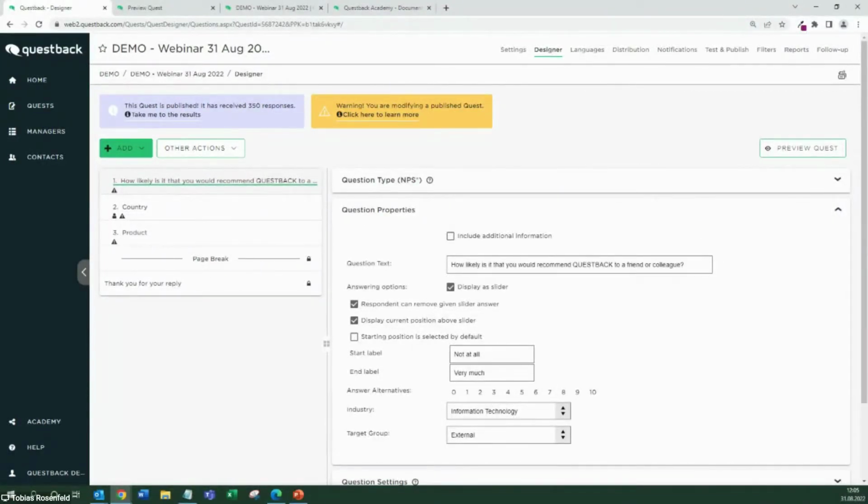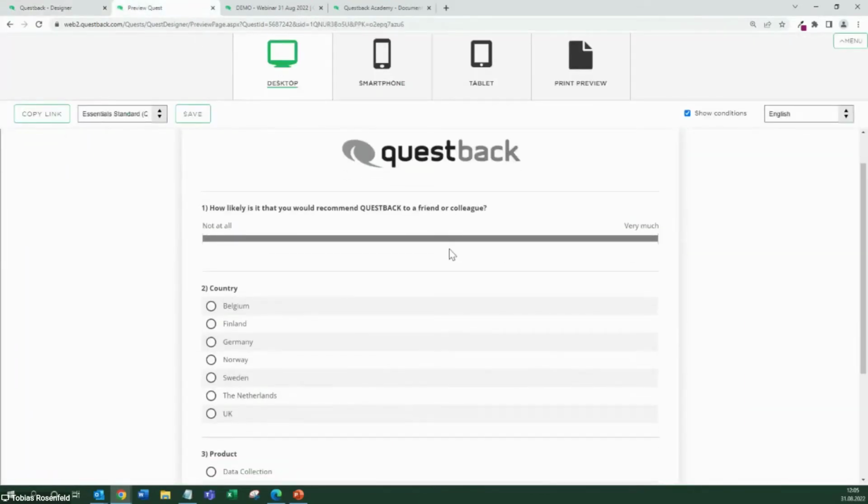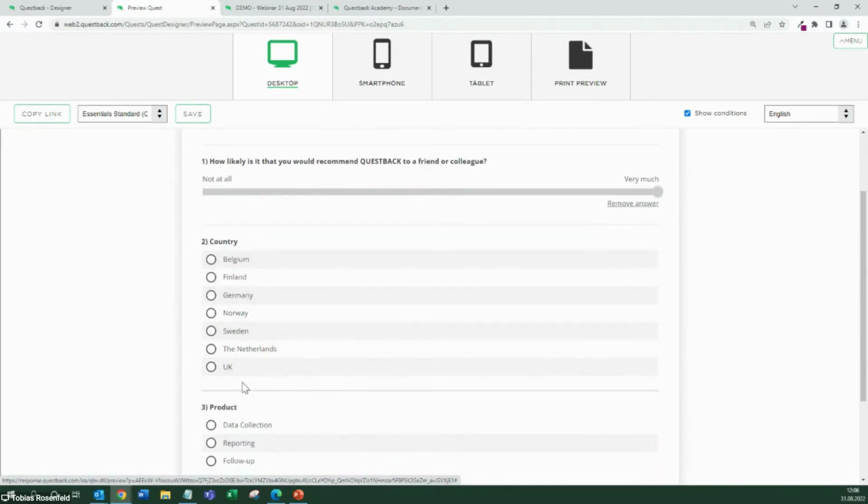We prepared a little quest today. It's very, very short, and just to illustrate, it includes an NPS question with the regular scale, activated now as a display, as a slider, and we added 2 additional questions about country and product. The preview looks like this, just so you know that this is the input side with the slider from 0 to 10, the NPS question scale, and then the 2 additional questions.